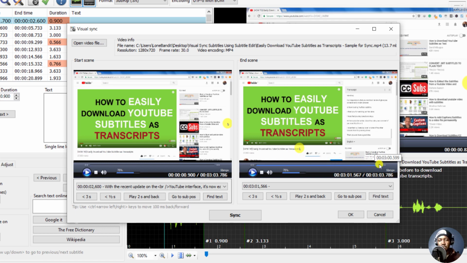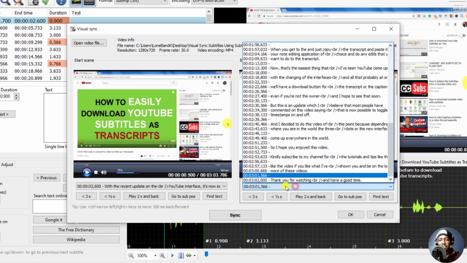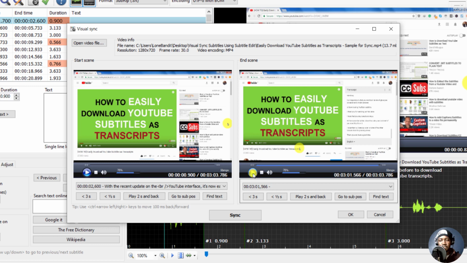Next up, we'll go to this particular section and get the end subtitle, which is thank you for watching. We can just play this. I can just go back. Control left. So it's right about there. Just move back slightly. Control left. So it's about 3 minutes, a couple of milliseconds there. Let's say right about there. Just click on this. Click on that.